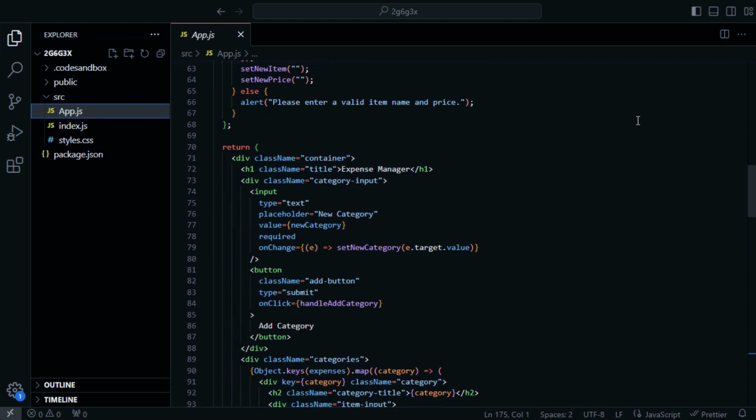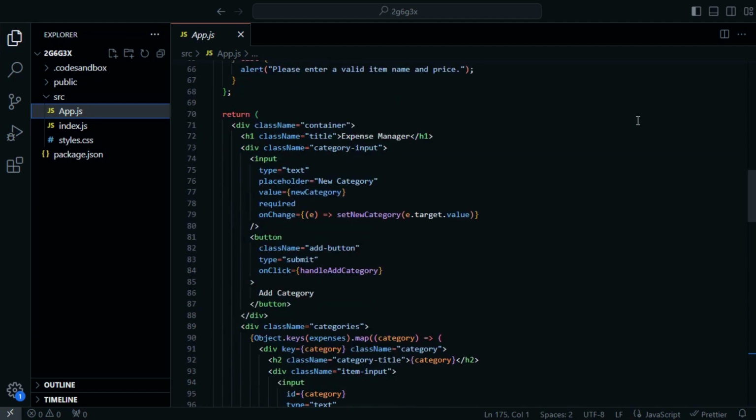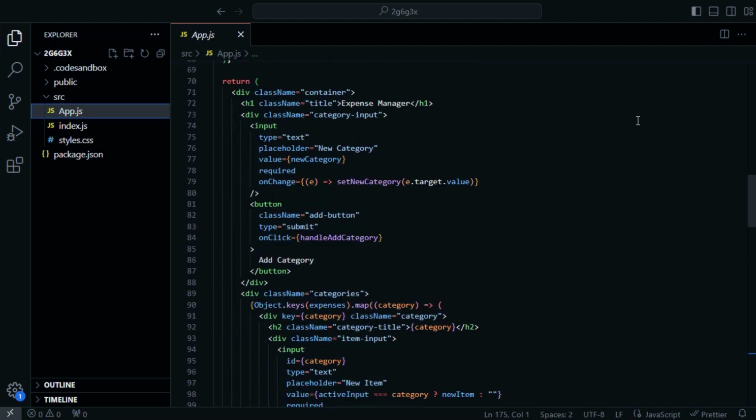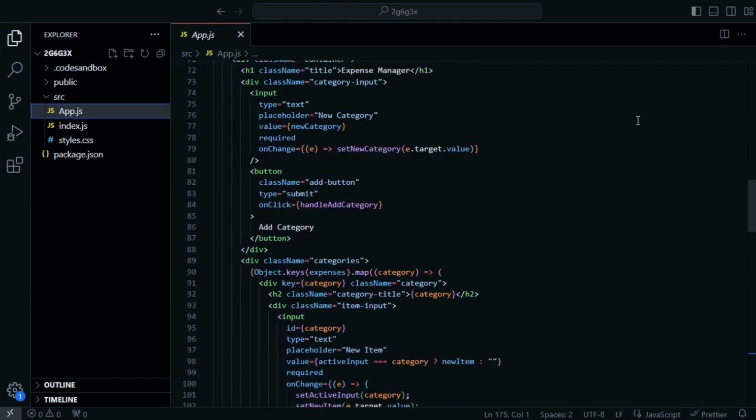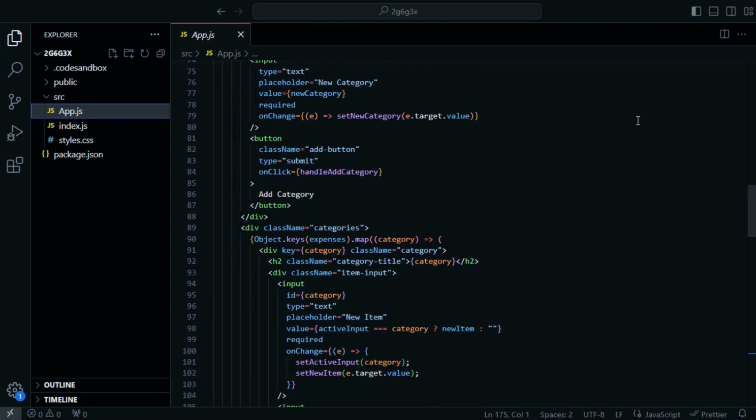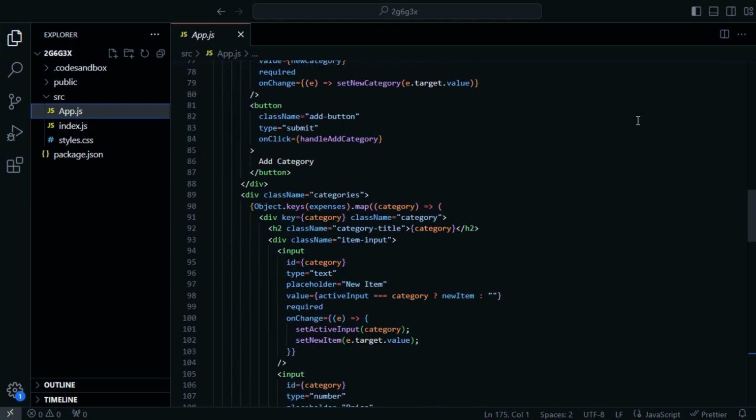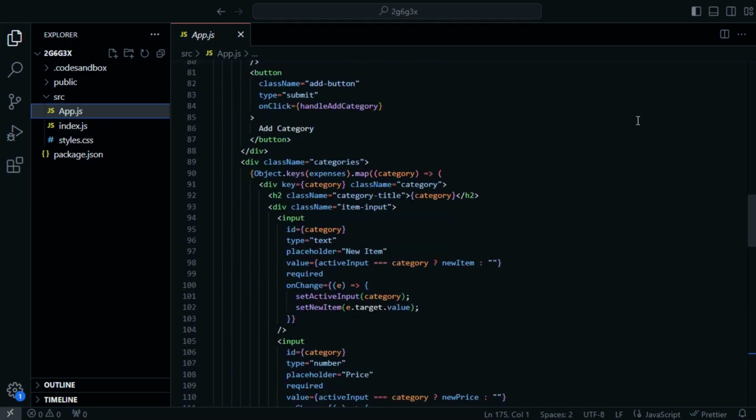It checks for a non-empty category name, and if valid, it updates the expenses state with the new category. Handle add item allows us to add a new item to a category. It checks for valid input, a non-empty item name, and a non-negative price. If the input is valid, it updates the state with the new item.